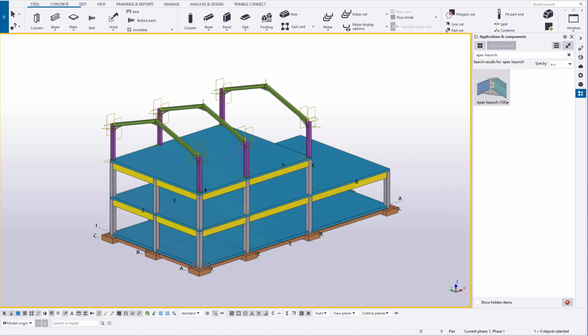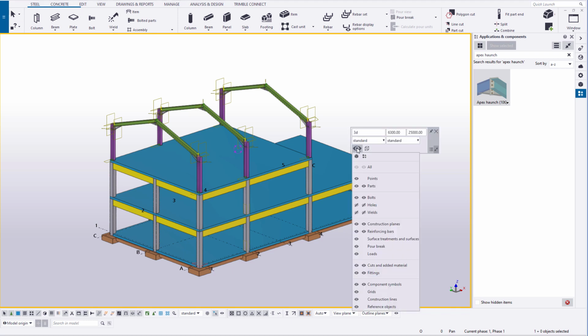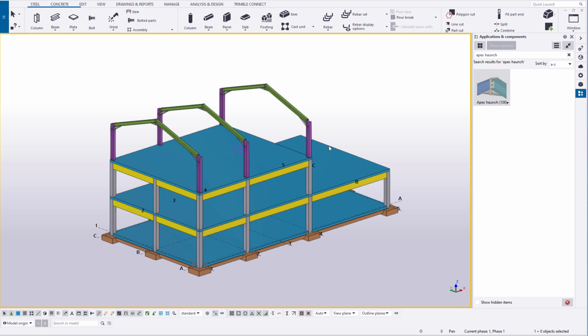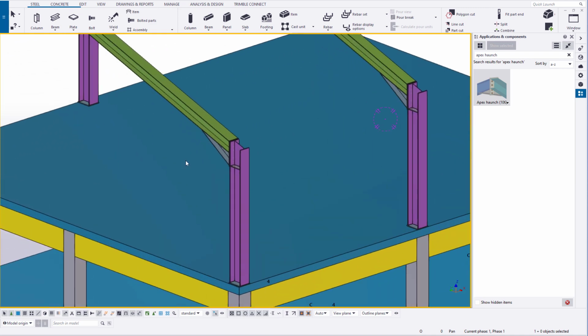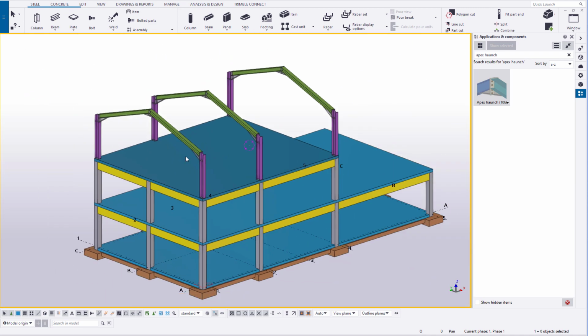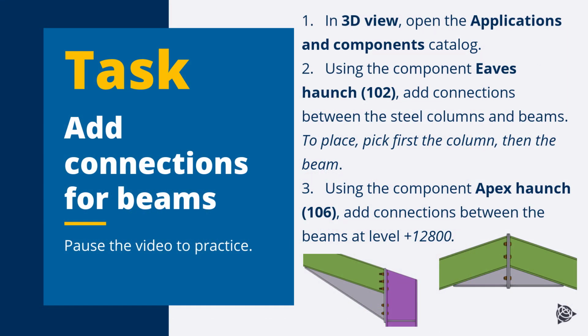As you can see, some symbols related to the components you just added are visible. You can hide them from the view properties or with the contextual toolbar. If it's not visible, press Ctrl+K on your keyboard. Under the eye icon, you can define what is visible on the view. Let's hide component symbols, fittings, and cuts in added material. Pause here to practice what you just learned.